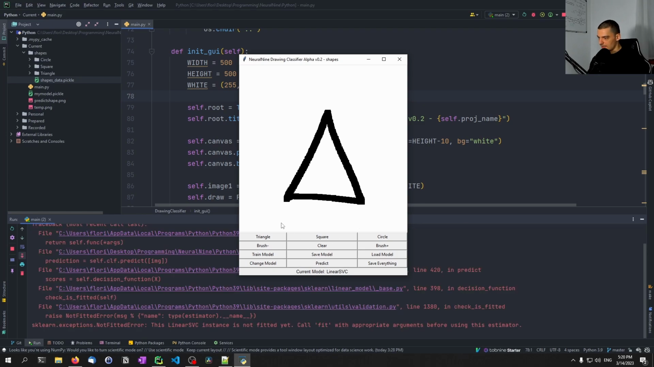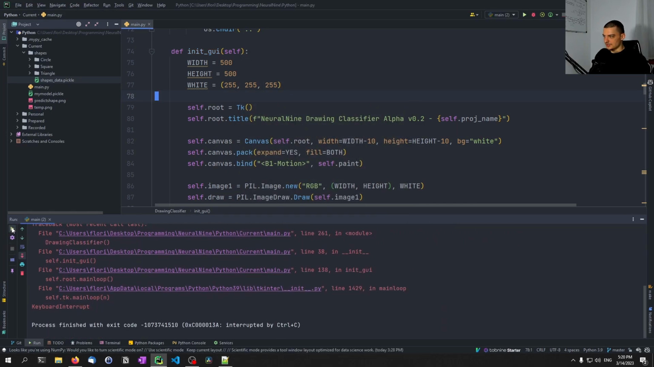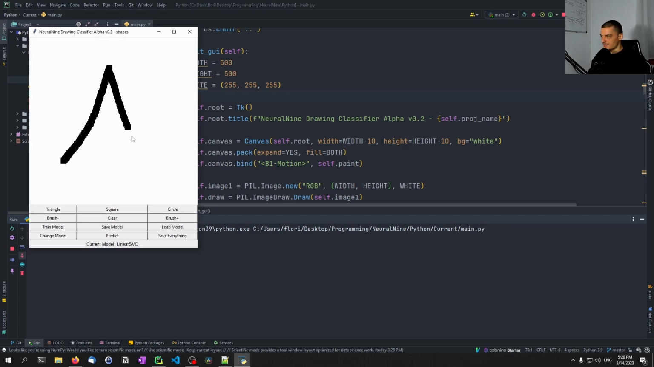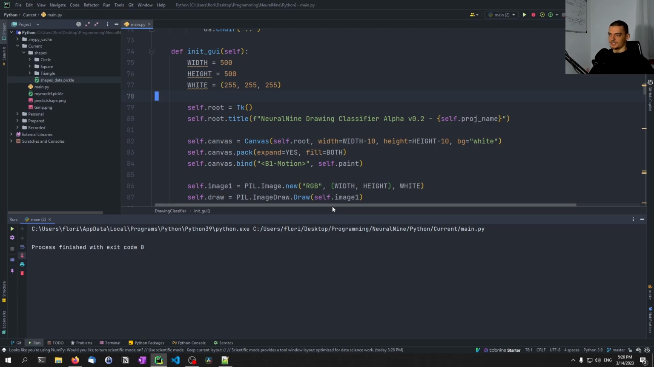Okay, no. We need to fit still. Train model, predict. It's a triangle, okay. And square. I think we only needed to fit them all because of the last time I saved. So let's try save everything again. Let's close. Let's run this again. Let's type shapes. Let's see if this works right out of the box. There you go. All right, so this is how you build a drawing classifier that classifies your custom drawings in Python.